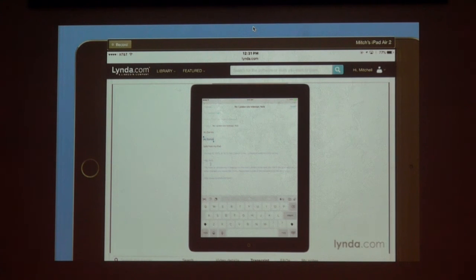But here's the really interesting thing that I want you to see with these toolbars. These options in the toolbar on the keyboard are going to change depending on which app you're using.